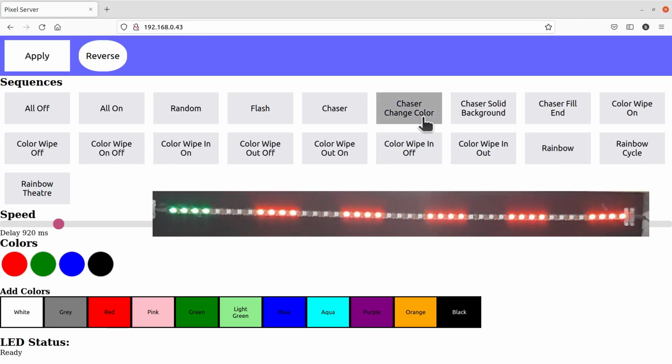Chaser change colour is a chaser but using a single colour at a time and then changing to the next colour periodically. It shows it as four coloured LEDs followed by four LEDs turned off. This is one sequence where you probably don't want to include any black LEDs in the colours unless you want to pause between the colours. Chaser solid background just has your selected colours going across the screen.